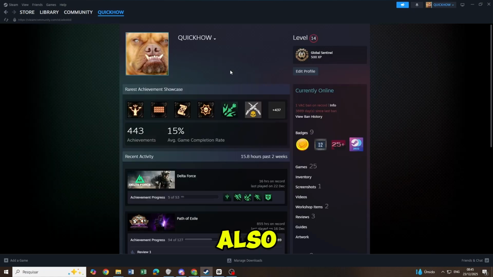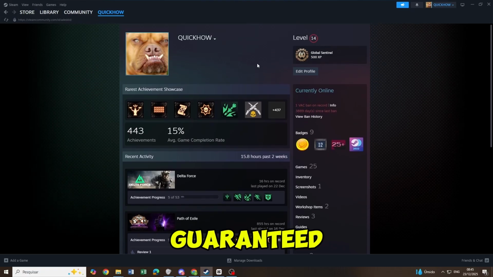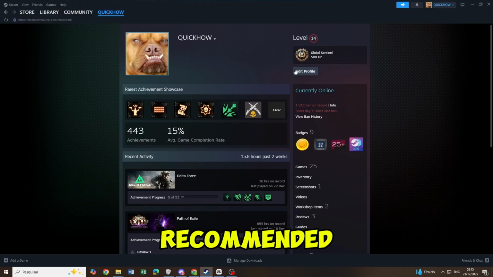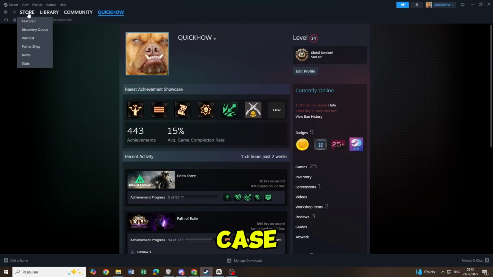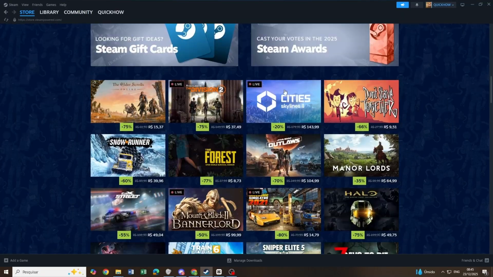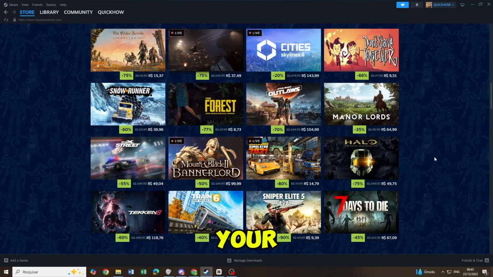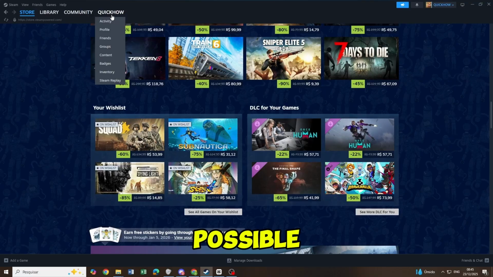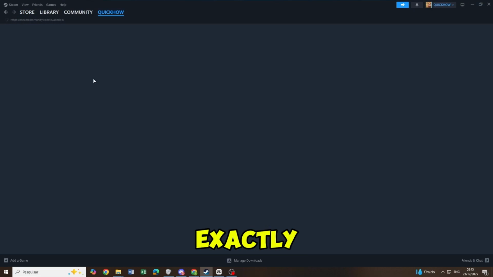Some people also mention opening a support ticket with Steam. However, this is not guaranteed to work and is not recommended unless it's truly the case. Never send a support ticket with false information. So, in summary, changing your Steam profile name is possible and easy, and that's exactly how you do it.